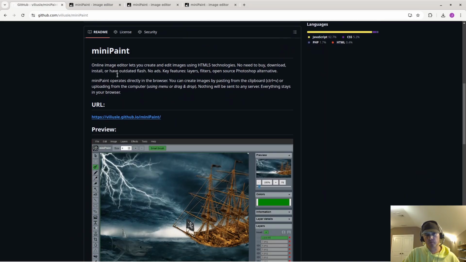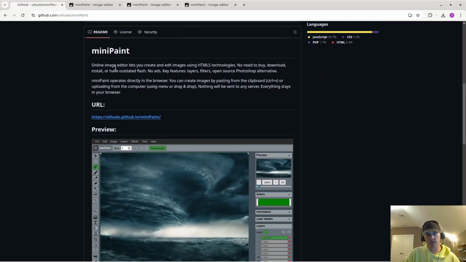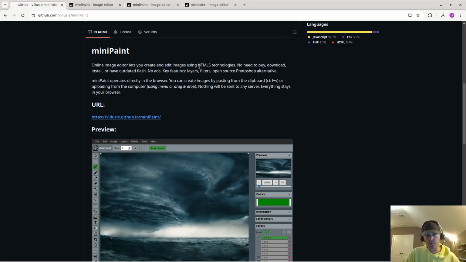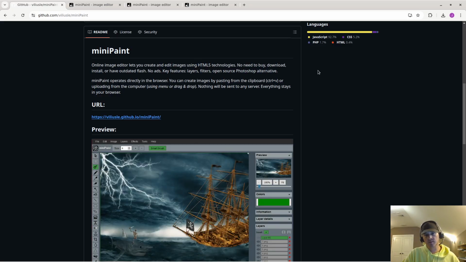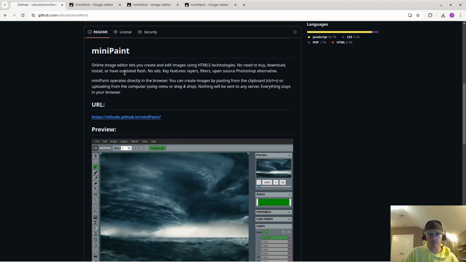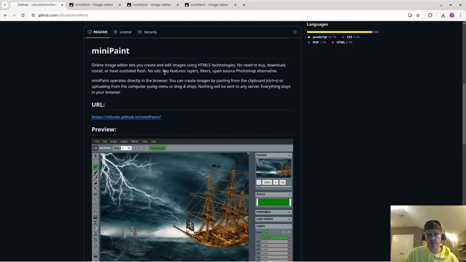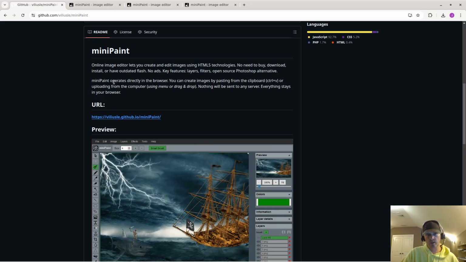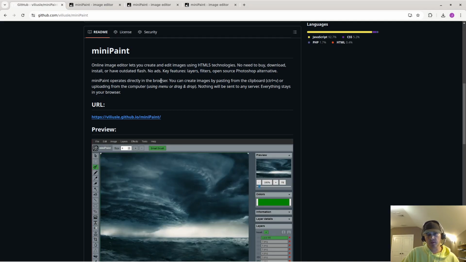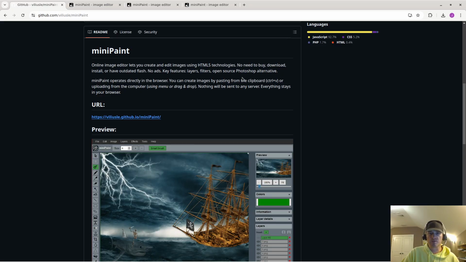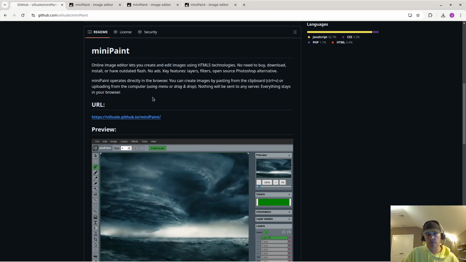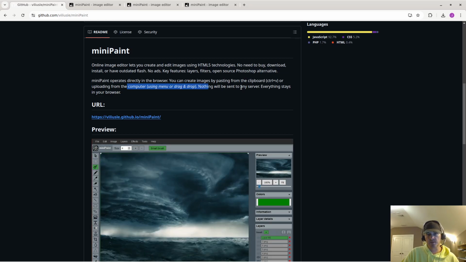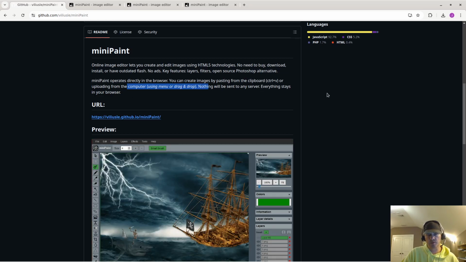And the description says online image editor lets you create and edit images using HTML5 technologies. No need to buy, download, install, or have outdated Flash. No ads, key features, layers, filters, open source Photoshop alternative. miniPaint operates directly in the browser. You can create images by pasting from the clipboard or uploading from your computer. Nothing will be sent to any server. Everything stays in your browser.